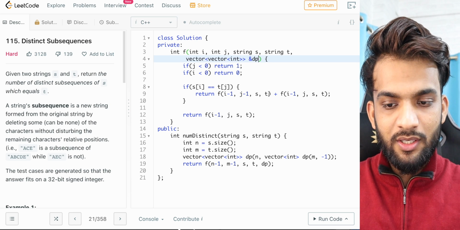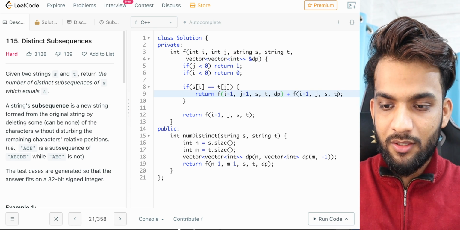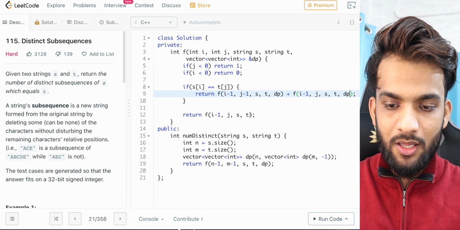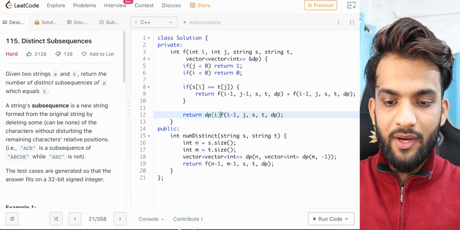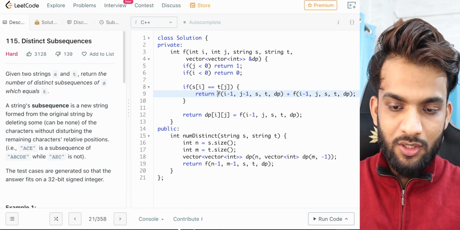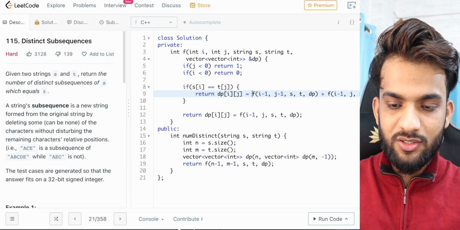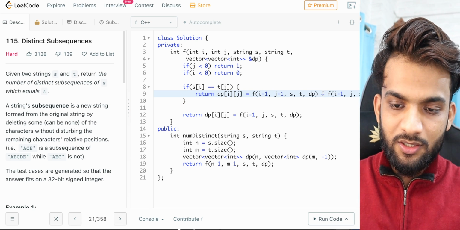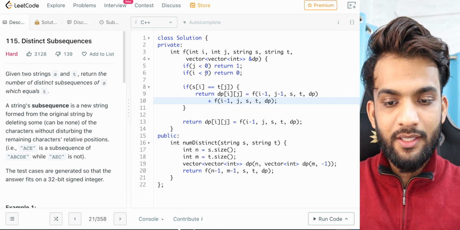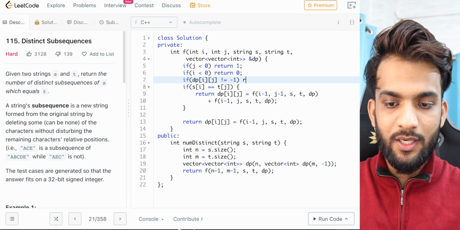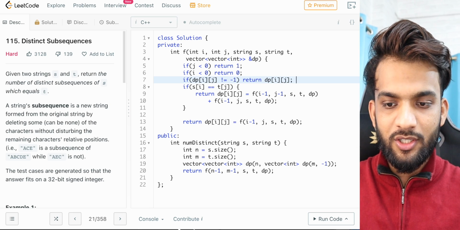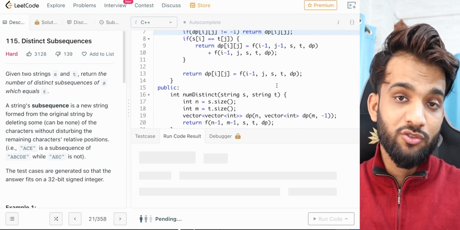And I've done this, and right over here as well, pass the dp over here as well, before returning dp of ij is equal to this. And you can say dp of ij is equal to this plus this. And one more state is, if dp of ij is not equal to minus 1, you can return dp of ij. Again, try to run this and see if this is running fine.